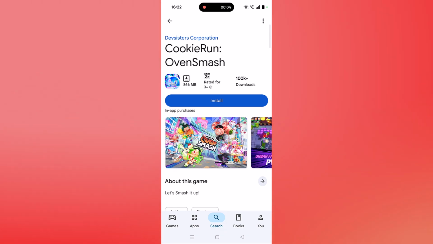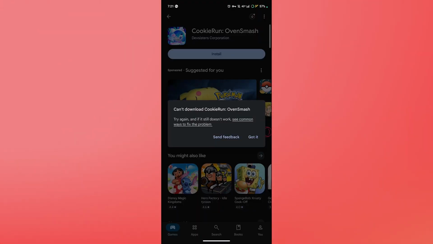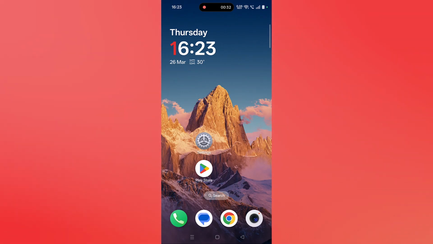In this video tutorial I will show you how to fix CookieRun OvenSmash app error, and the error is "Can't download CookieRun OvenSmash. Try again, and if it still doesn't work, then see common ways to fix the problem." So if you are getting this error while installing CookieRun OvenSmash on your Android device, then follow the fixes. The first step is to clear the cache and data of Play Store and Google Play services.